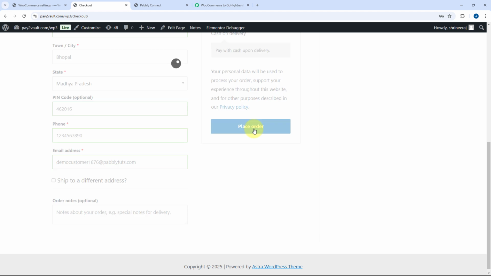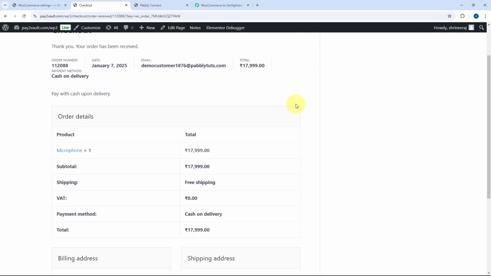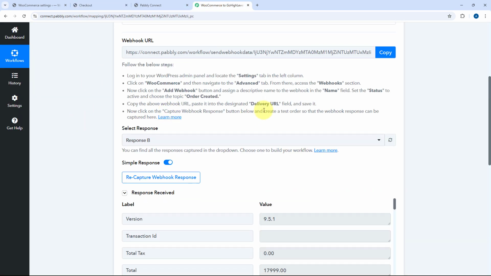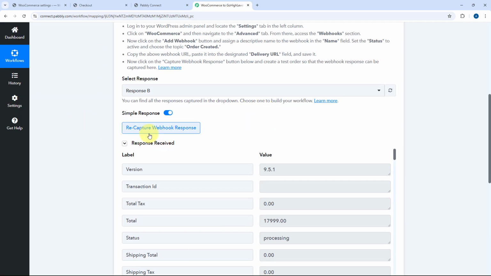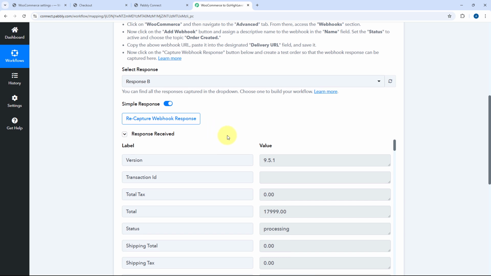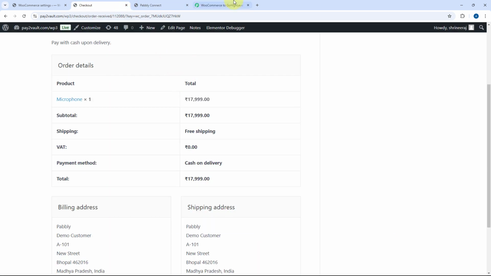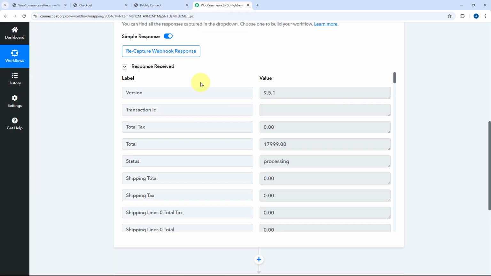As I click on place order, I'm placing a test order, a dummy order on my WooCommerce store, and the order is received. Now, after receiving this new order on the WooCommerce store, because we have connected our WooCommerce account with Pabbly Connect, we will see in this Pabbly Connect workflow, in this trigger step, within a few seconds, we have received the response. And in this response, you can see the details of this exact same order, the dummy order which we have placed just now.